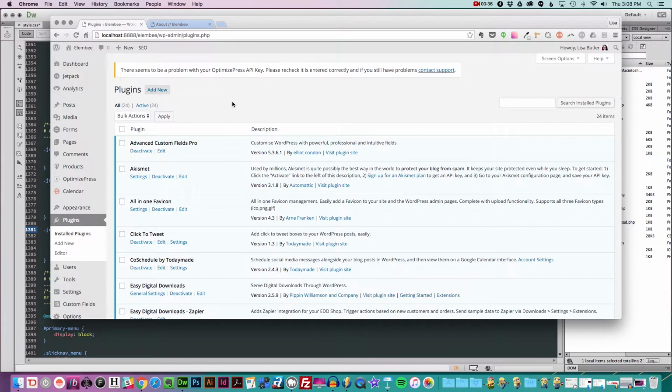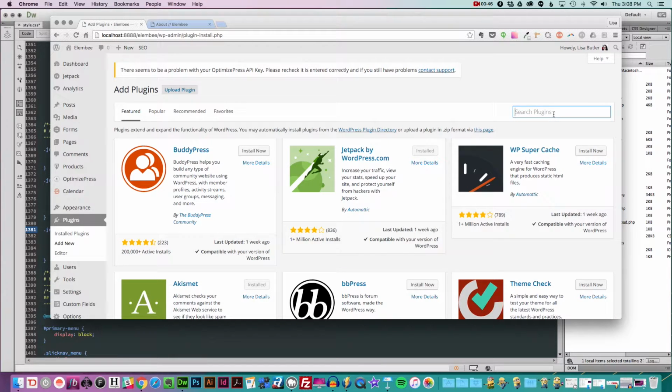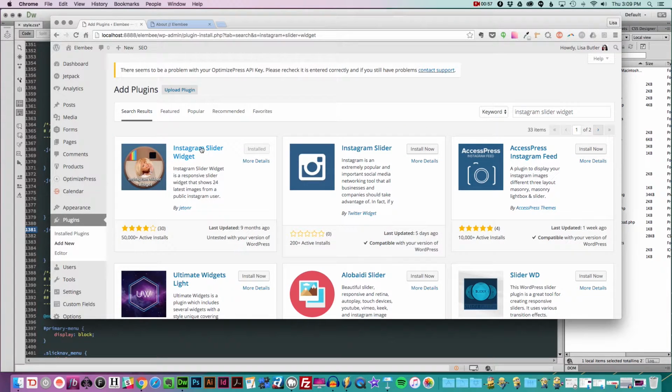The first thing we're going to do is install the Instagram slider widget. So go to Plugins and Add New, and then search for the Instagram slider widget. I already have it installed, but this is what it looks like. So once you've installed and activated your plugin, go to Appearance and Widgets.